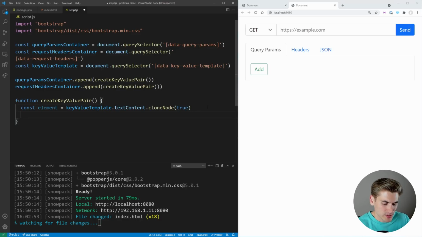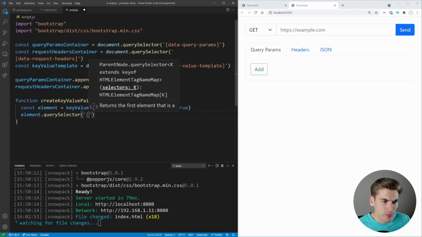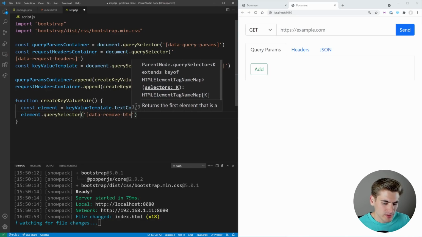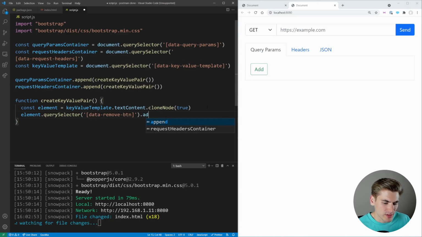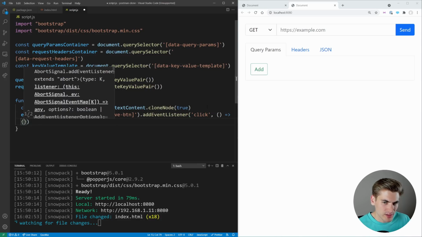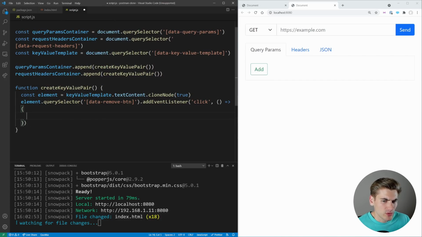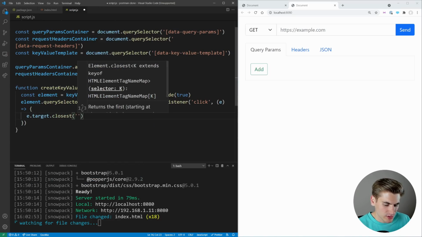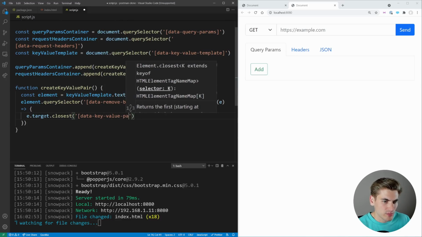So now we have our element, and I want to take our element, and I want to query select our element to get to that button, so our data remove button. And I want to set up an event listener on this. So we're going to add an event listener, and it's going to be for on click. And whenever we click on this, I just want to remove this element. So what we can do is we can take an e here, and we can just say e.target.closest and I want to get the closest data key value pair.